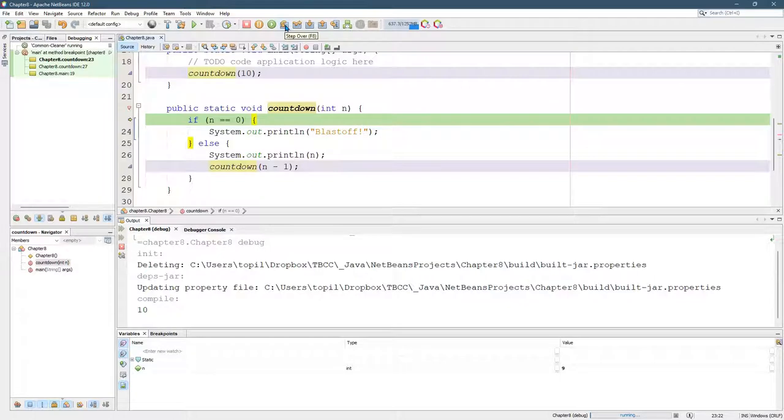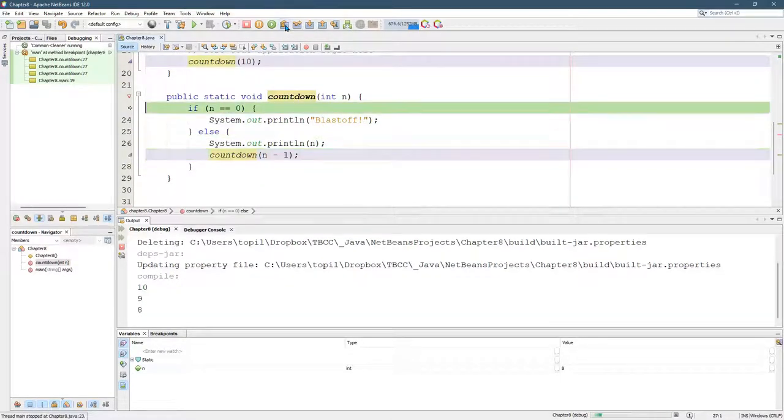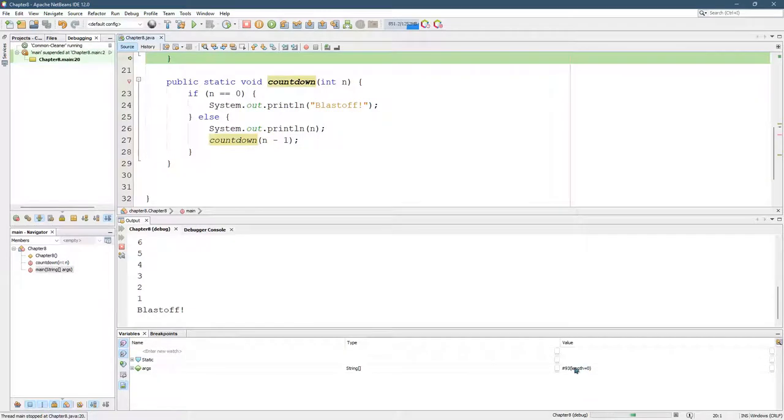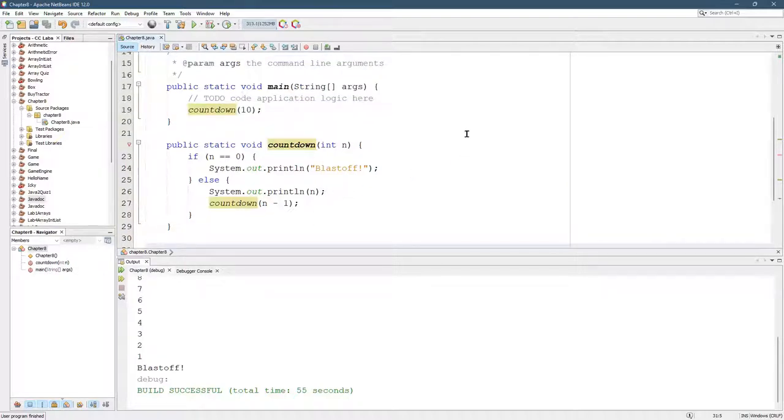Typically, when things are tricky, I recommend just hit step over, and you can hit step over very quickly and kind of watch it just go through like this, and I'm watching the value decrease down here. And let's finish that. There we go. So that's countdown right there with the debugger.